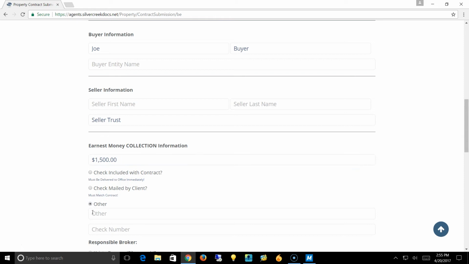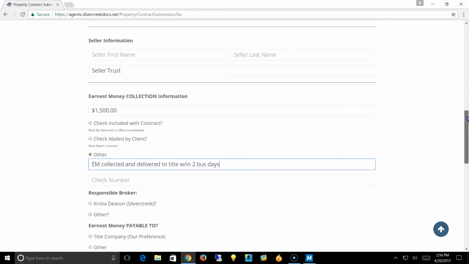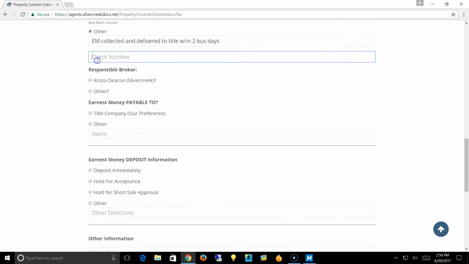Silver Creek's preference, of course, is that the earnest money is held by title. So I can put that the earnest money will be collected and delivered to title within 2 business days. That's our recommendation for taking care of earnest money. I can list the check number that I'm going to take to title. Krista Deacon, on most of our transactions where we're representing a buyer, is also the responsible broker. So I'll select that, and then I can choose that the earnest money goes to title.